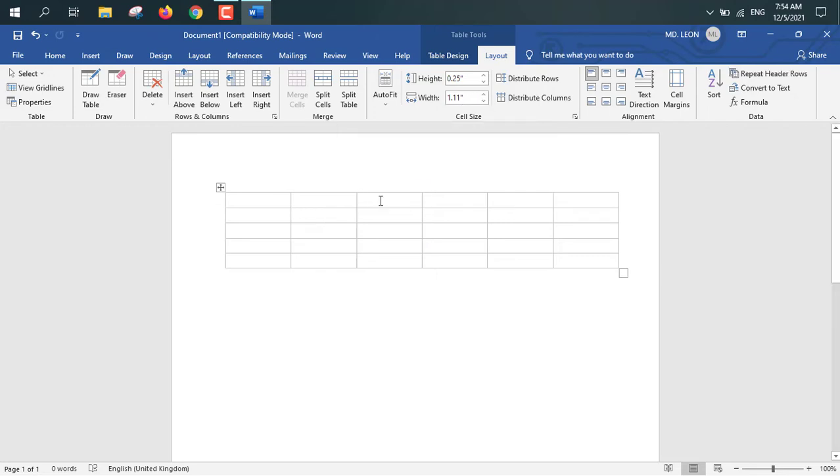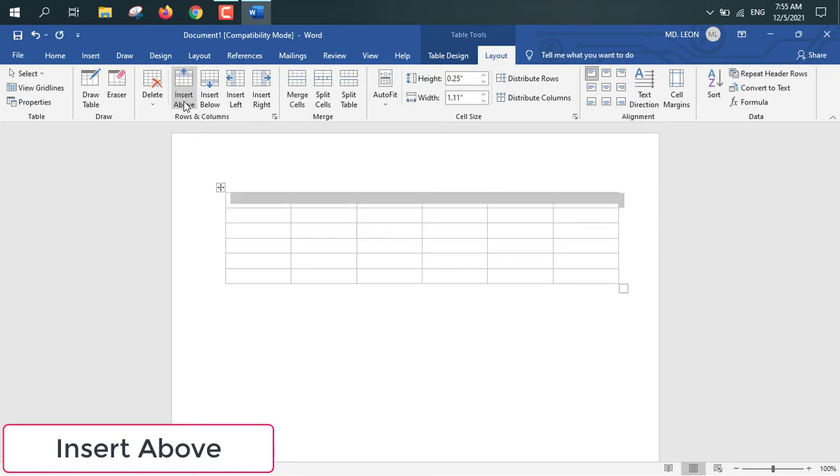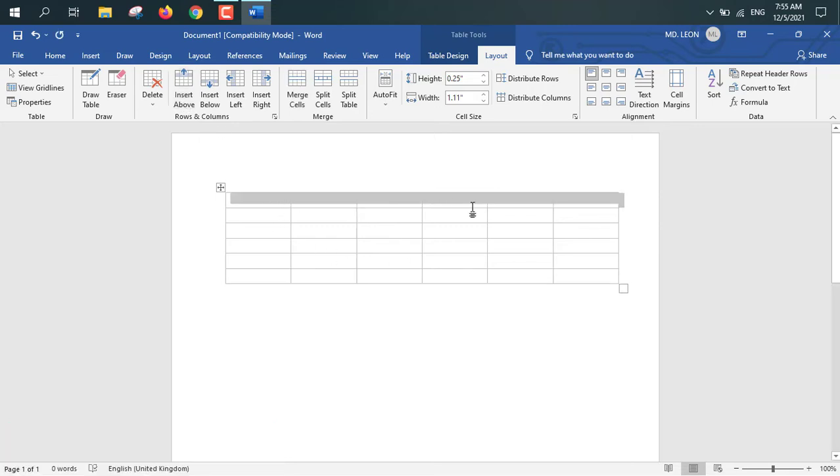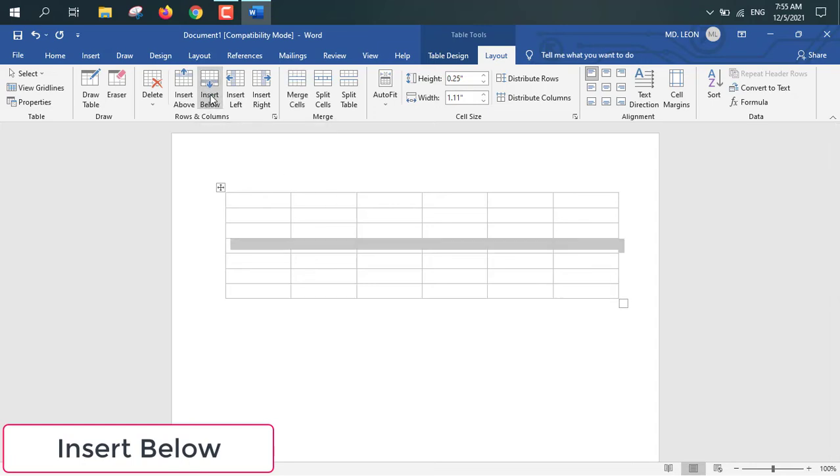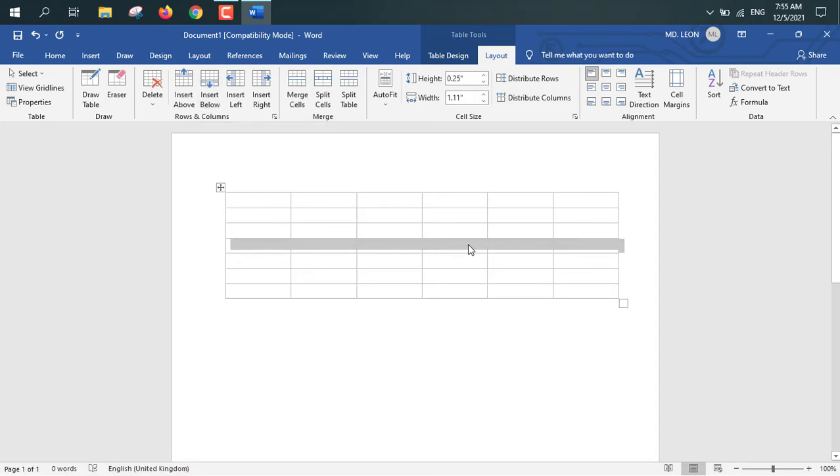Okay, if I want to insert, see here I have 4 options actually: Insert Above, Insert Below, Insert Left, Insert Right. Insert Above and Insert Below are for rows, and Insert Left and Insert Right are for columns. Okay, if I want to insert a row above this row, from here just Insert Above. So see, another row has been created. Okay, I'm taking my cursor pointer here. So if I want to insert a row below this row, okay, from here Insert Below. See, another row has been created.